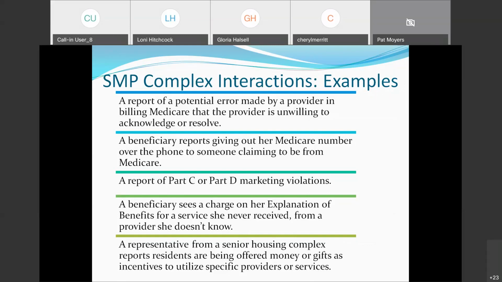A beneficiary sees a charge on her explanation of benefits for a service she never received from a provider she doesn't know. Get those all the time. Sometimes those scammers call and get their Medicare numbers over the phone, especially here with the braces. Some of them will get the boxes in the mail. Sometimes they don't get the boxes in the mail. Things like that.